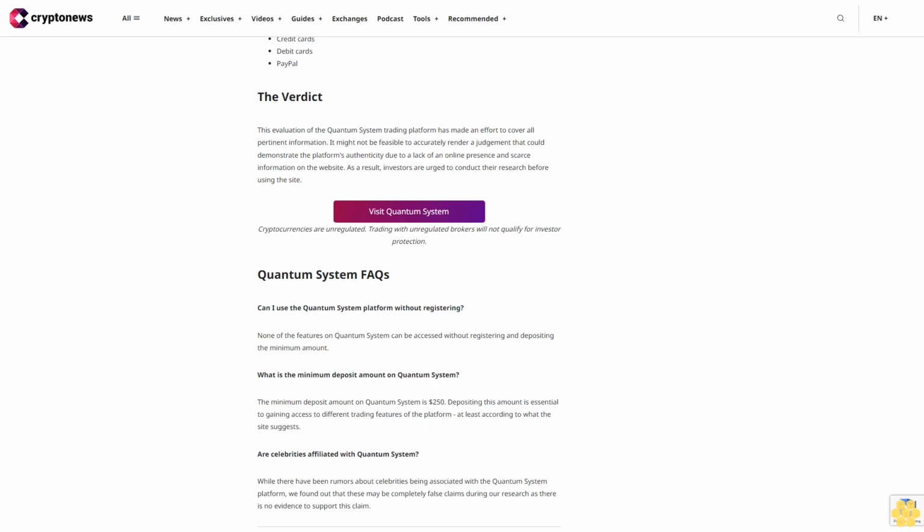Quantum System FAQs. Can I use the Quantum System platform without registering? None of the features on Quantum System can be accessed without registering and depositing the minimum amount. What is the minimum deposit amount on Quantum System? The minimum deposit amount on Quantum System is $250. Depositing this amount is essential to gaining access to different trading features of the platform, at least according to what the site suggests.